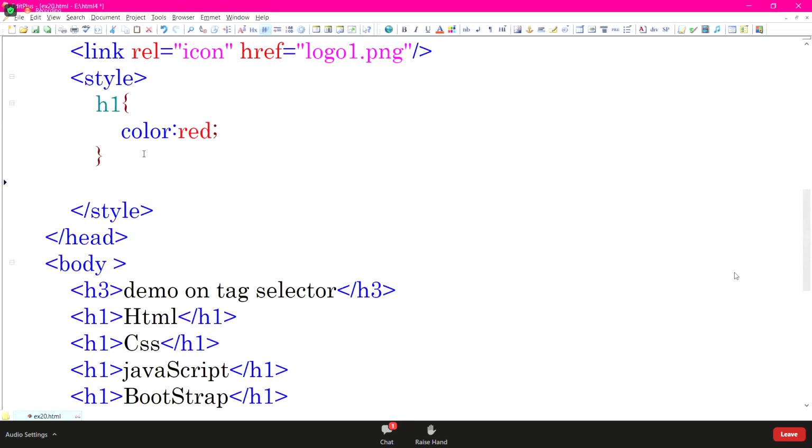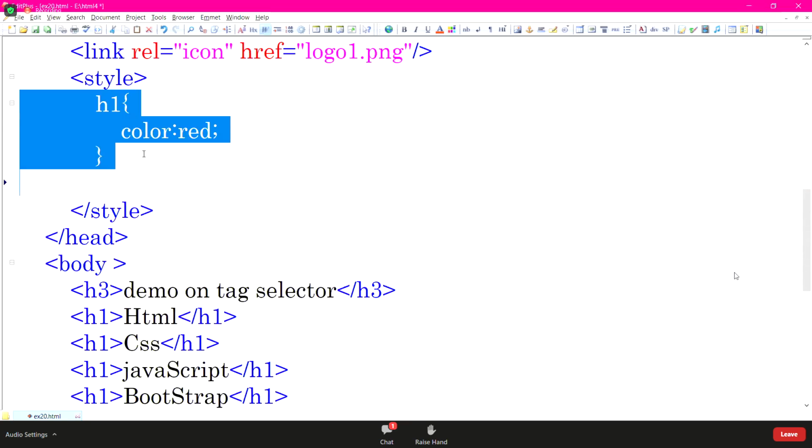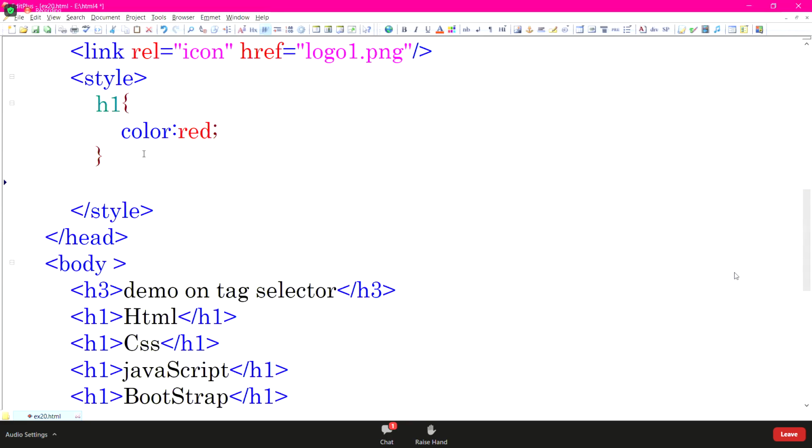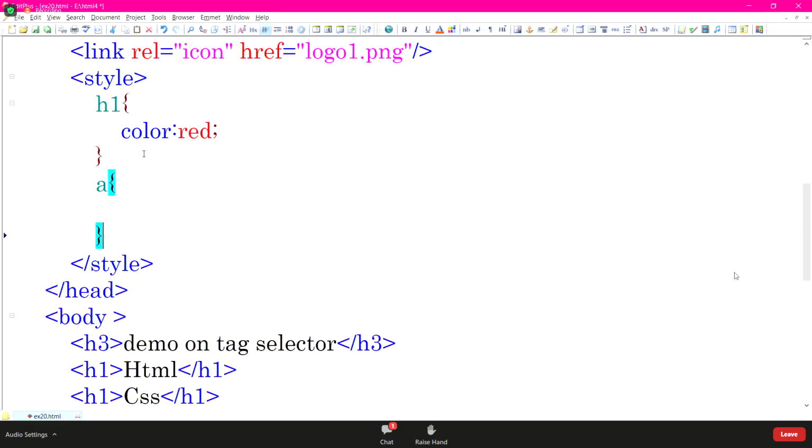Next, can I define one more tag selector, sir? Which tag? Anchor tags. Recently, we worked with the anchor tags concept. By default, the anchor tag color is blue, and it is underlined also.